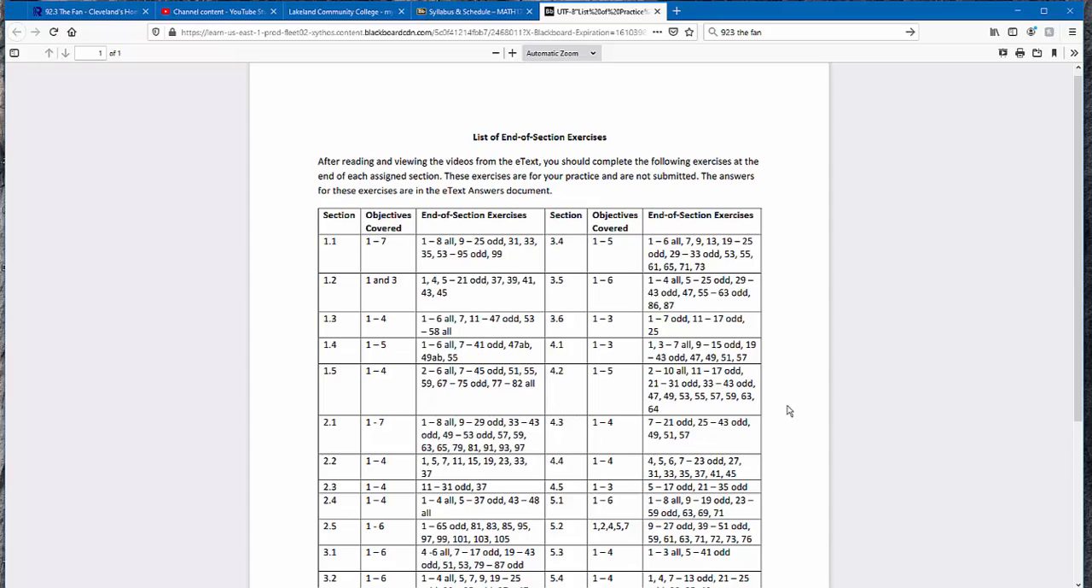Again, you don't submit these. And the answers for these exercises are going to be found in the e-text answers document, which will be at the Mobius site, which I will highlight when I do my screencast for the Mobius site.